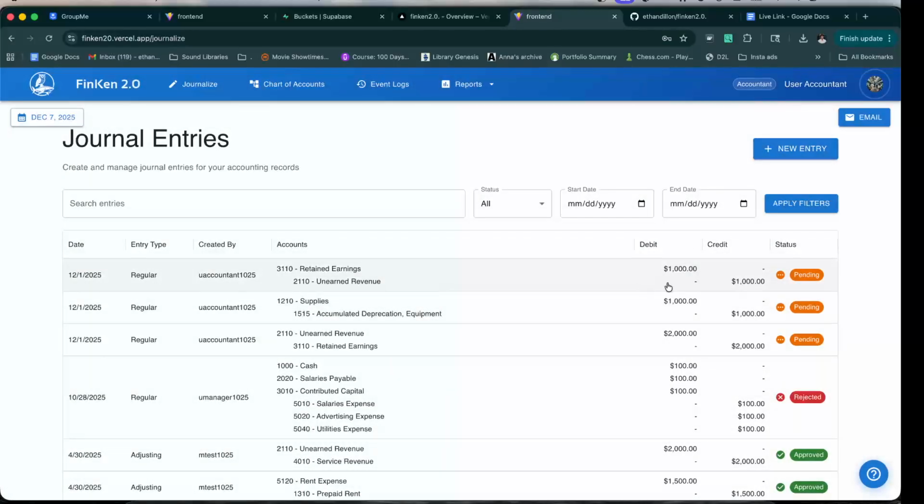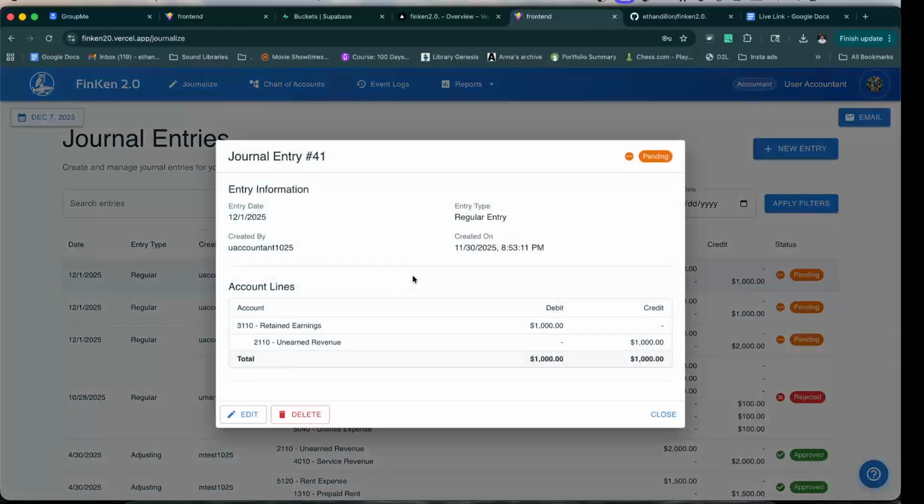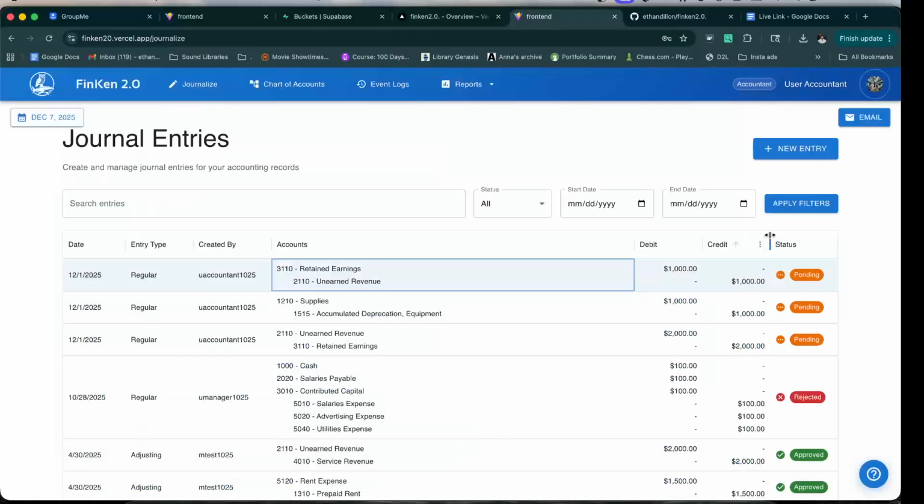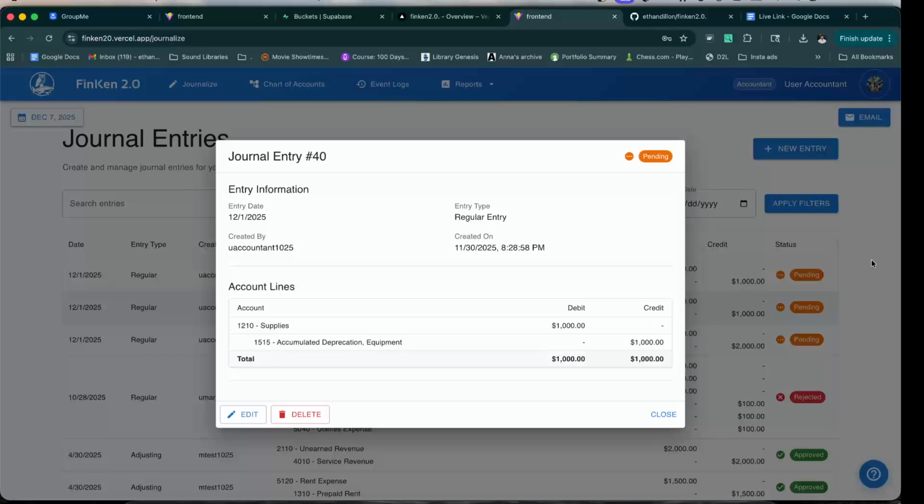And as you can see, there are already 3 pending journal entries from this user, and so because I created this journal entry, I can edit it or delete it from here, but I can't approve it.